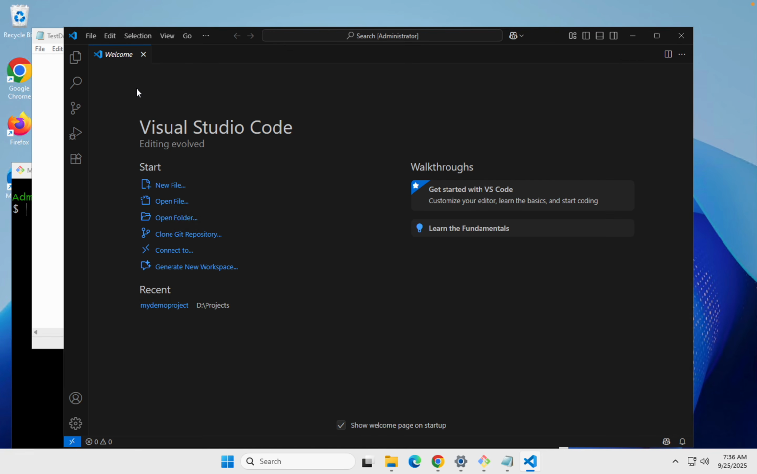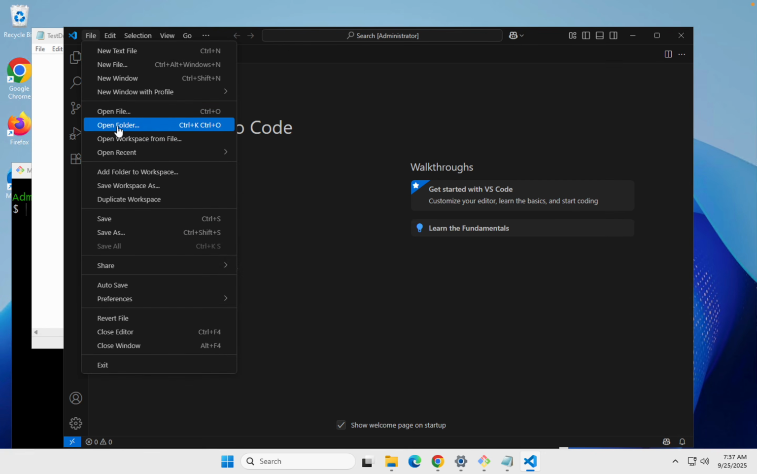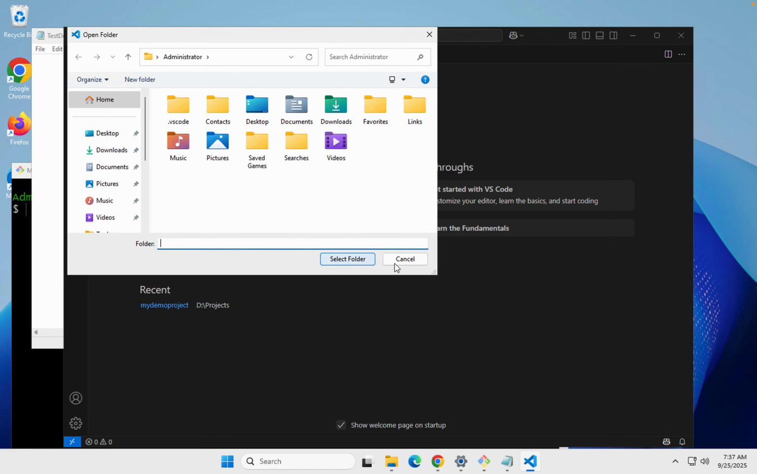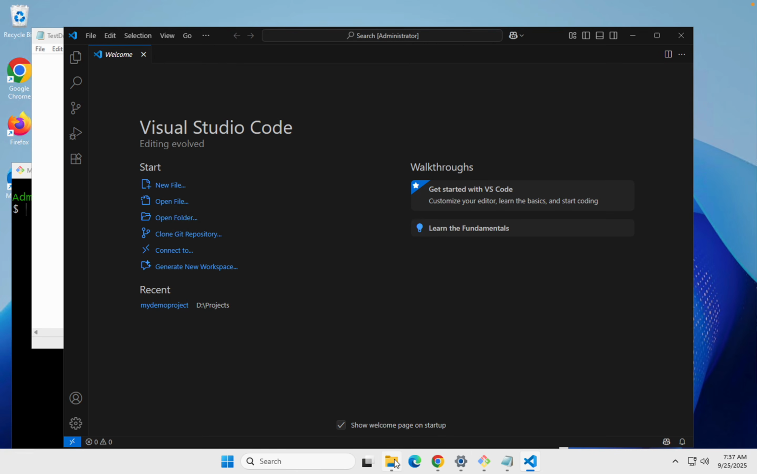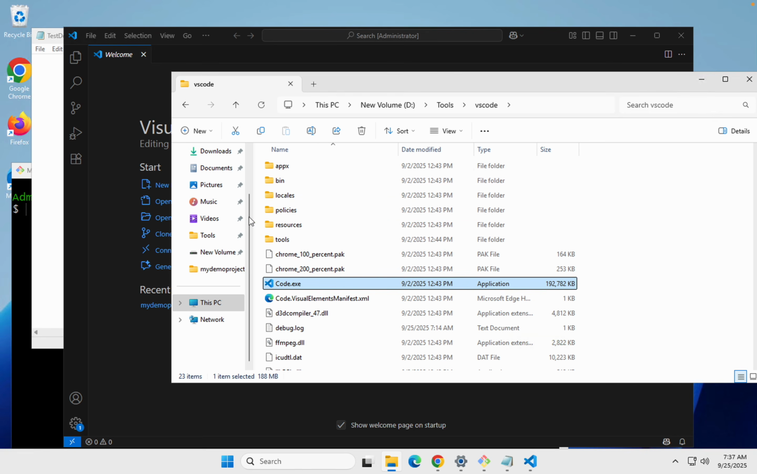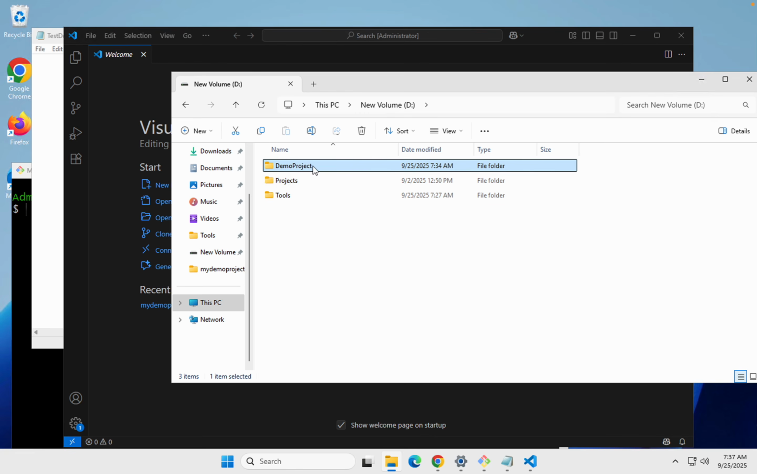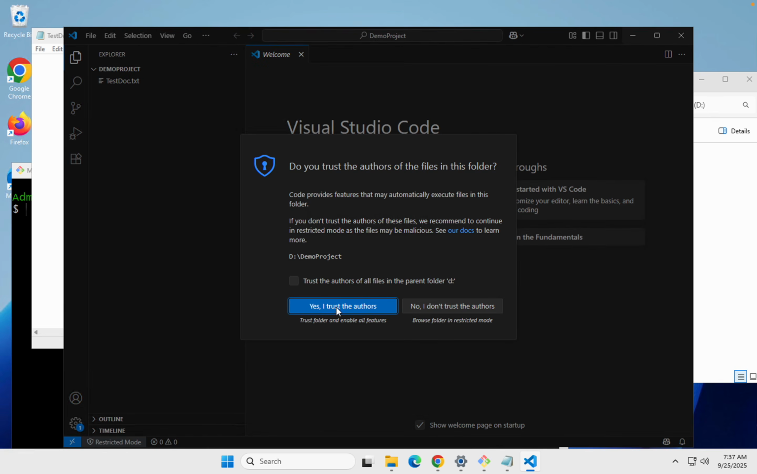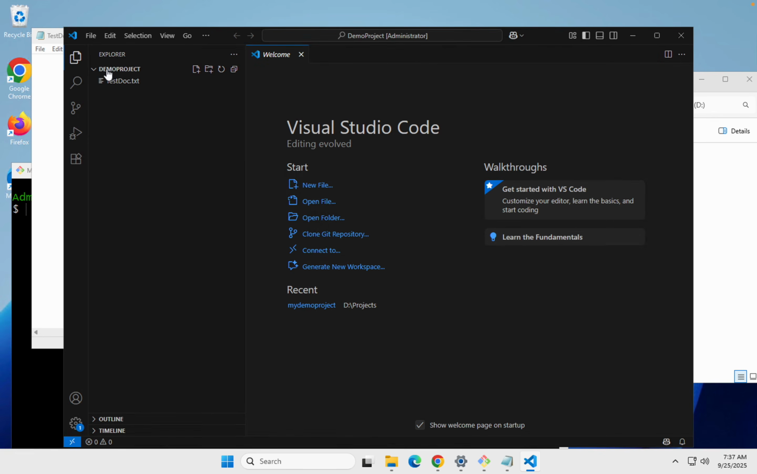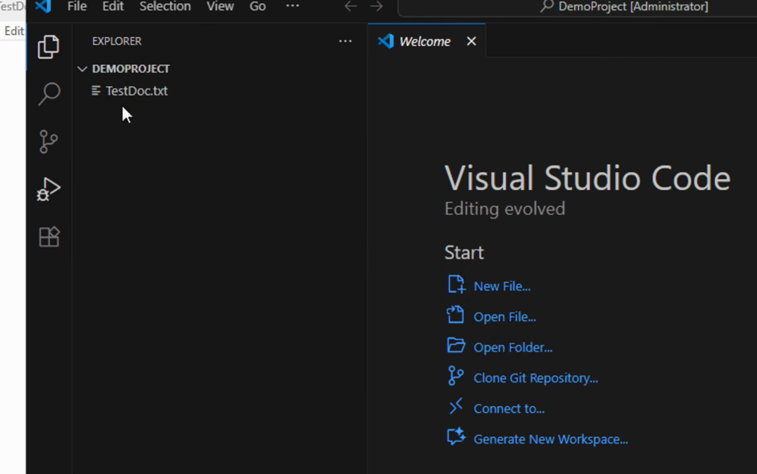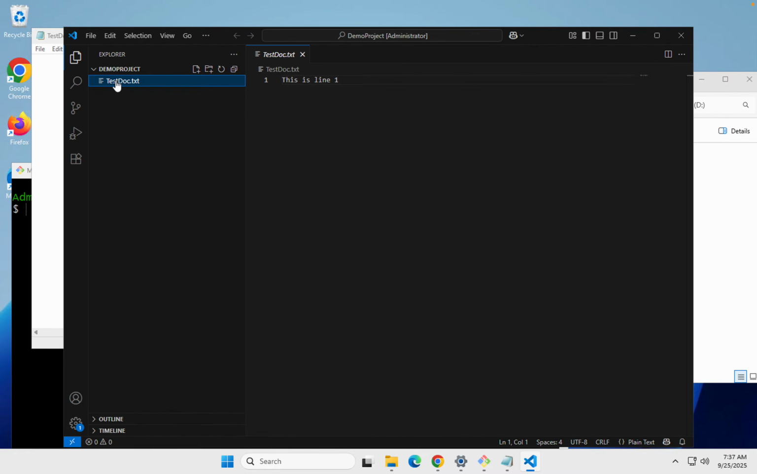Now here you can open folder from here, or you can go to file and then open folder and search for your project folder and then add it, or you can just drag and drop your folder here. So you can see, if I go to my folder which is in D drive, this is my folder demo project. I'm just going to drag and drop it here and it will come here. Okay, so you can see this is my demo project folder, and here is my document, the text document that I added. All right, so everything is here.